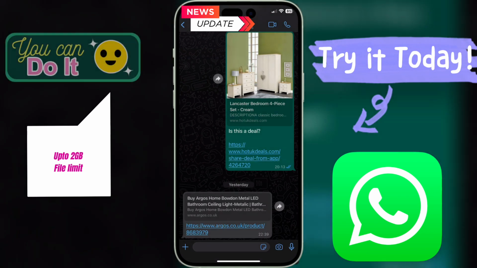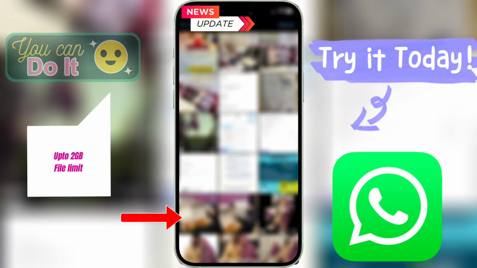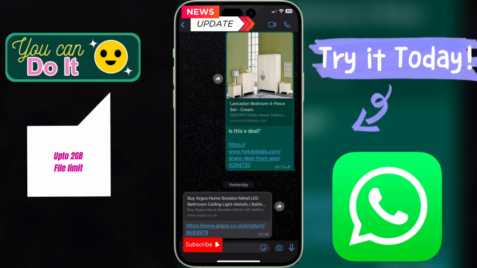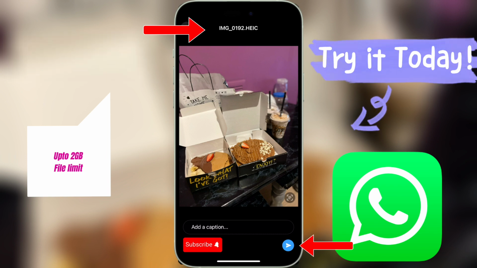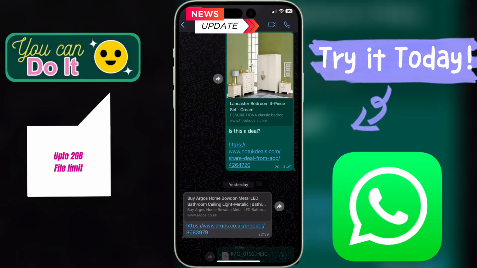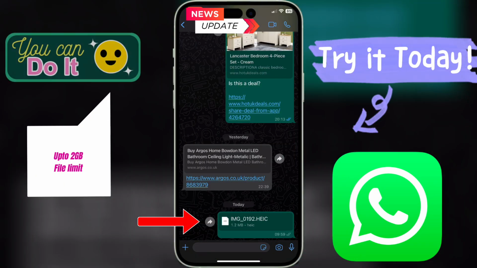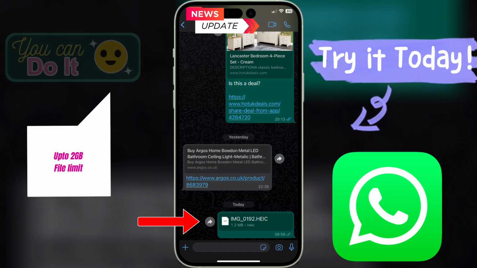Now, tap on Choose Photo or Video to initiate the process. This step is crucial, as it differs from the traditional method of selecting media directly. By choosing the document option, you enable the transmission of the file in its original, uncompressed quality. Select the photo or video you wish to share in full resolution and quality, then proceed to send it as you normally would. Keep in mind that there's a 2 GB file size limit for the photos and videos you select.